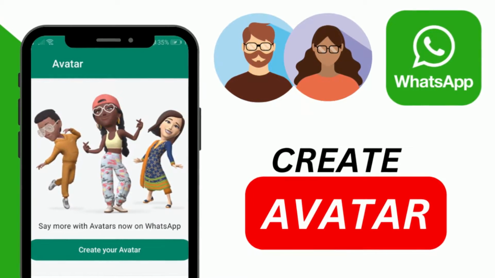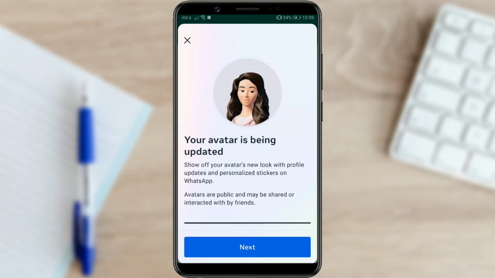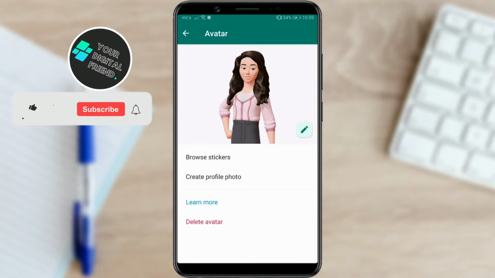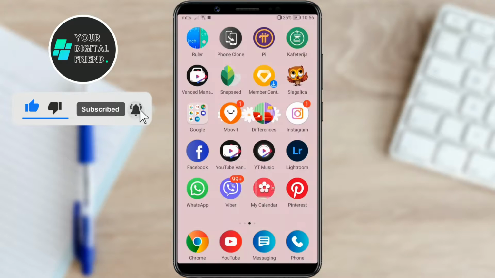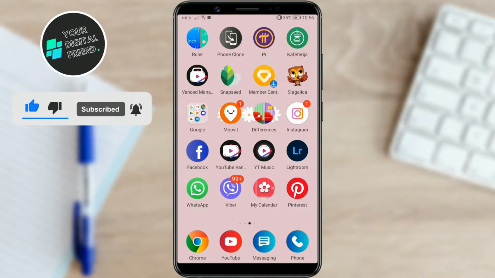How to create an avatar on WhatsApp. If you've wanted or still want to have your own avatar, you can now create one in the WhatsApp application to your liking. To start, open the WhatsApp application.